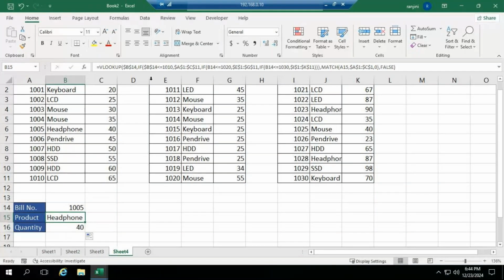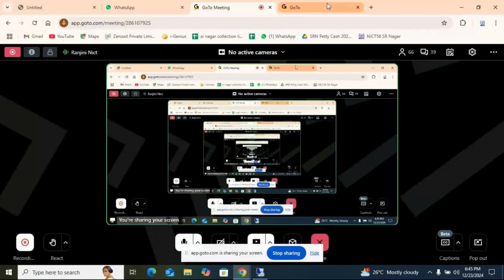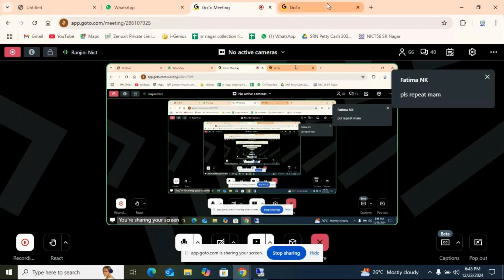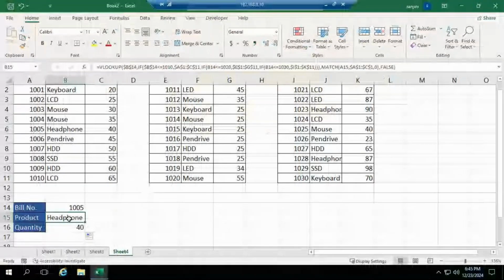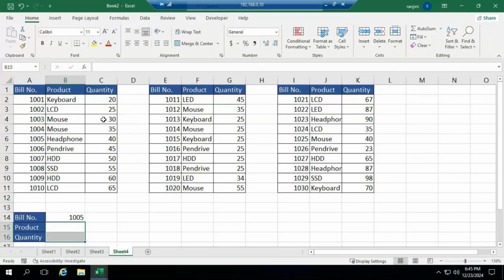So, did you understand anything, or I will repeat once again? Okay. I have three tables. This is table 1, this is table 2, this is table 3. In all the three tables, bill number is changed. Okay, it has got continuation of bill number in the second table, again continuation of your bill number in the third table.